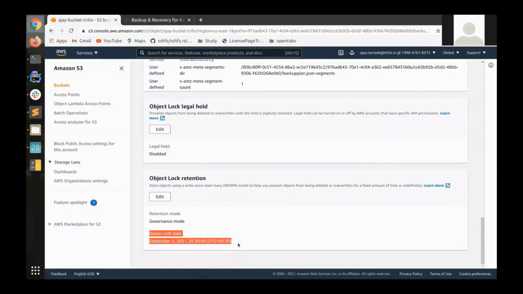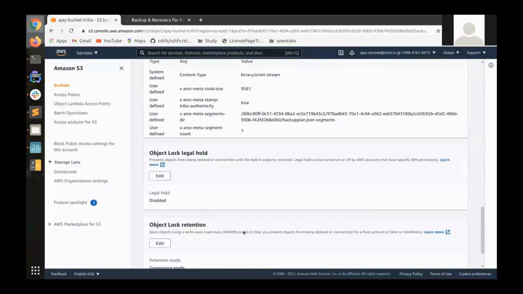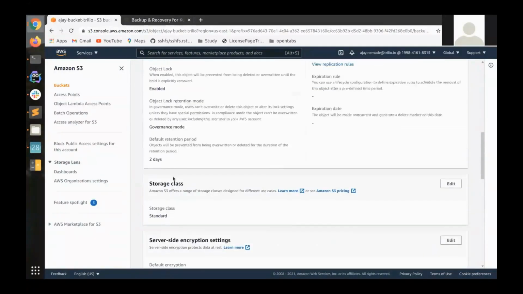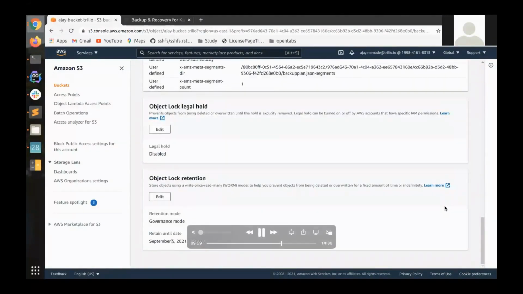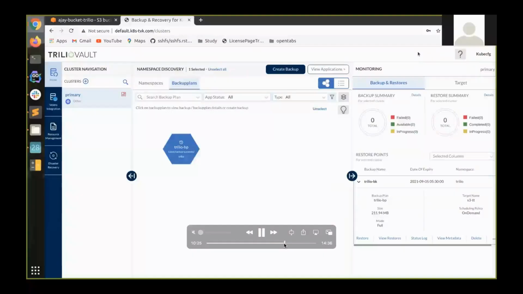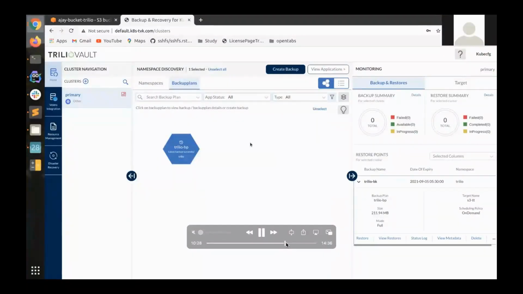But here you can see the object retention. Here is retaining until September 5th. So based on the schedule that we created and keeping those 5 latest backups, Trilio was able to tell the Amazon S3 bucket what sort of object locking they wanted on this particular backup. So we know that this particular file, this backup, is going to be retained until September 5th. Skipping ahead here a little bit for the sake of time.